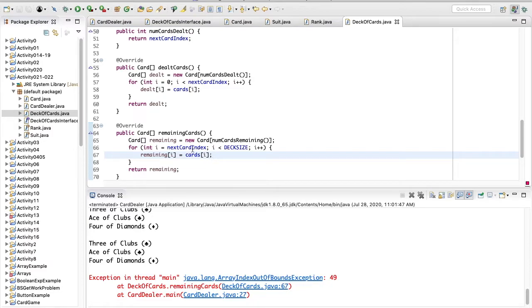Let me riddle this out, because I really don't want to create a separate counter variable if I can help it. So let's make i start at 0. And we only need to loop up to remaining dot length, right? Because that's how many cards we're going to have.